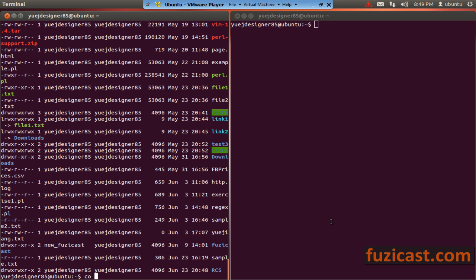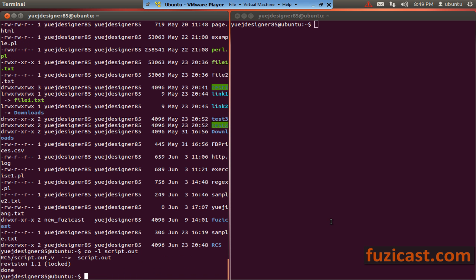I prefer to do it when you check out. Make sure you do a -l, so that you can hold a lock on this file. Other people cannot check in; they have to wait for you to check in first. That's why when I check out, I like to obtain a lock, and then the file name, which I believe is script.out. Now it says I have checked out version 1.1 and I have the lock on there.